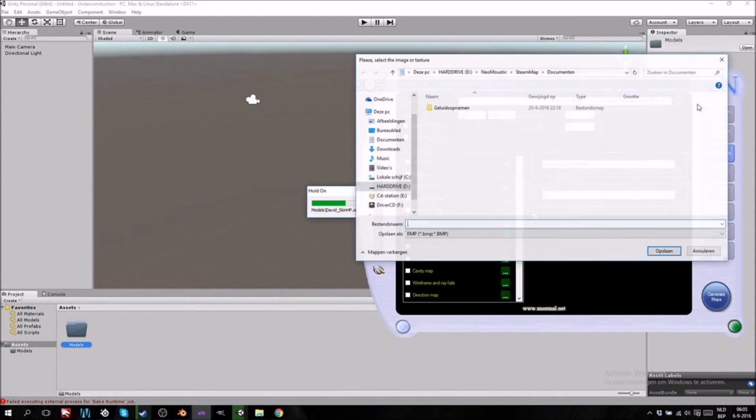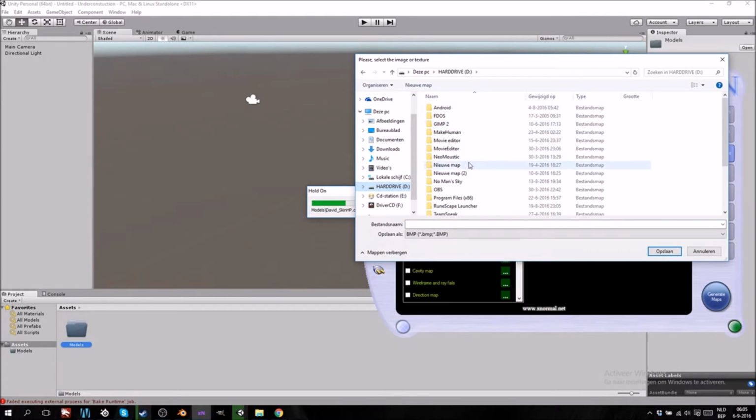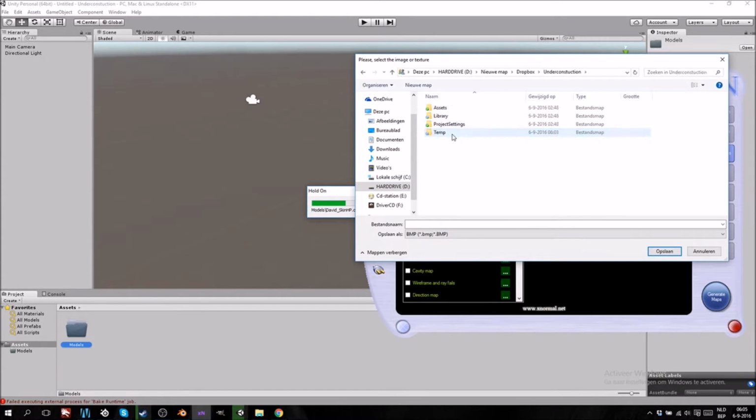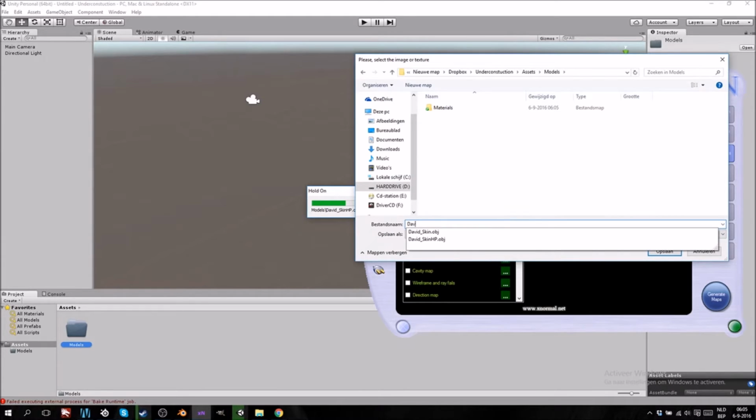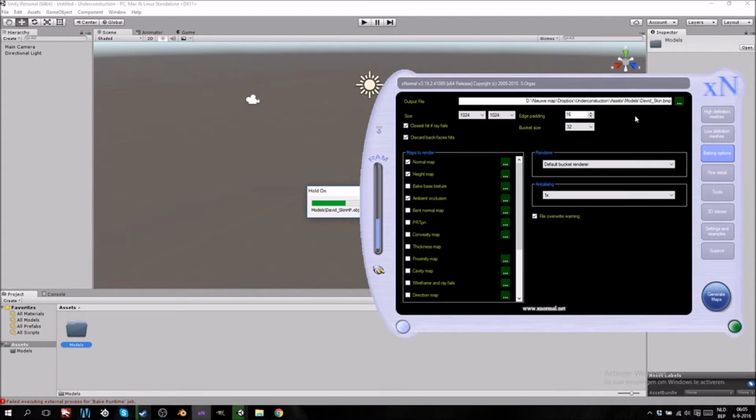I could already change this. So D drive, new map, Dropbox, under construction, assets, models. There we go. And I'm going to save it in here as David skin. Okay, so David skin 1000 is too little. This guy is an acceptably large model, and you will see most of this model. I'm leaning to go for 4000, but that would be too much. So let's first try with 2000.